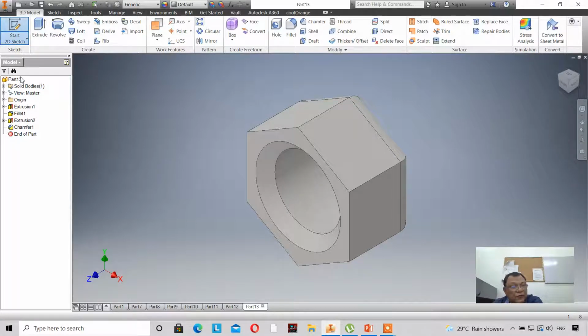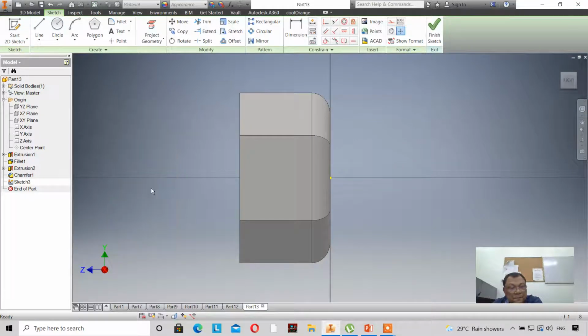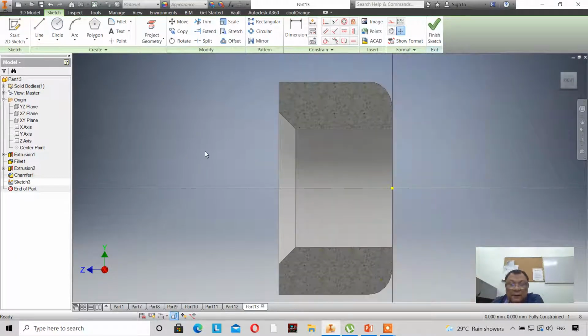I click on Start the sketch. I click on XY plane. I slice my graphics. That's what I have there. Now, I will draw a line here, something like that.